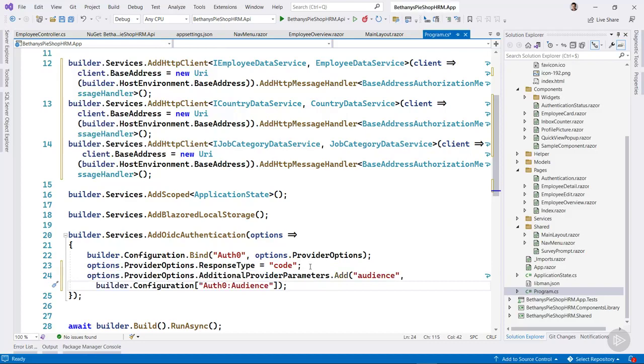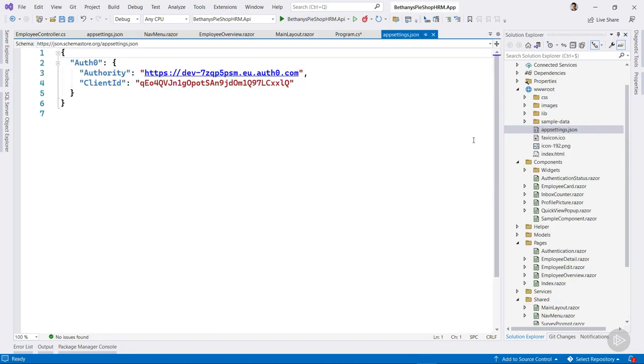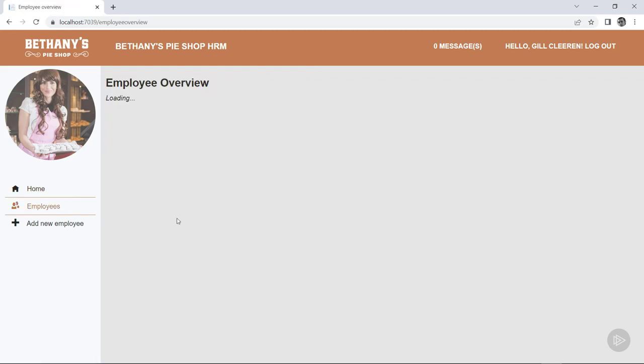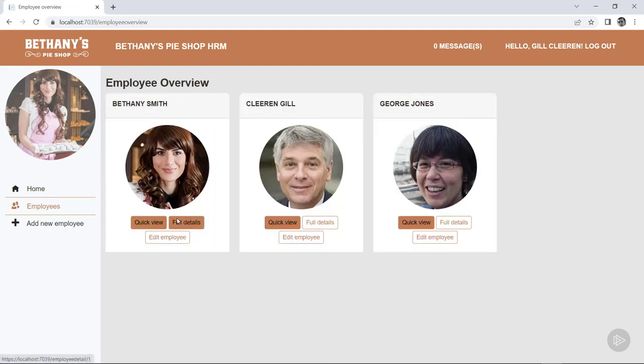While we are in the program, we also need to add this line here. I'm adding here the audience parameter. This will let Auth0 know that we're calling the API, which is identified by the audience setting value. We do still need to make another change, and that is adding the audience in the appsettings.json of the Blazor app. That is the identifier that we created for the API. If we now run the application again, our API is of course protected and our Blazor application runs fine again, now including the token with the HTTP request.